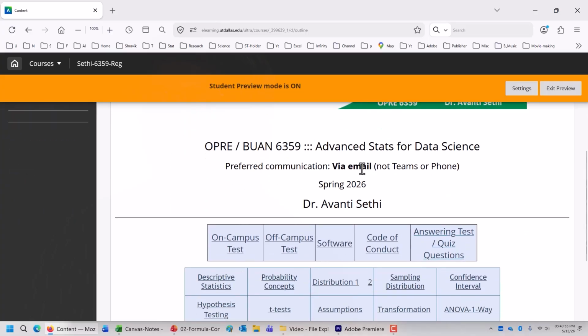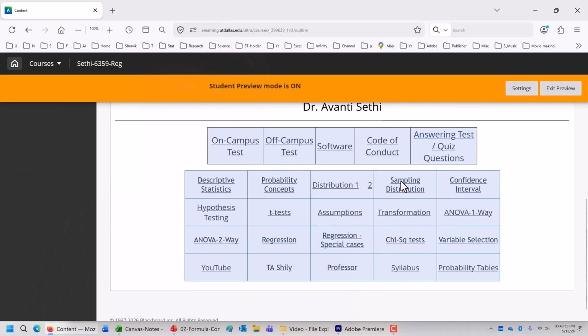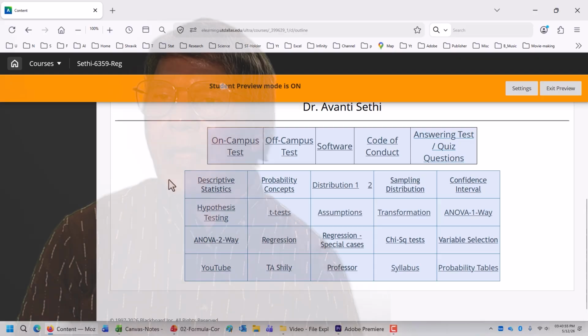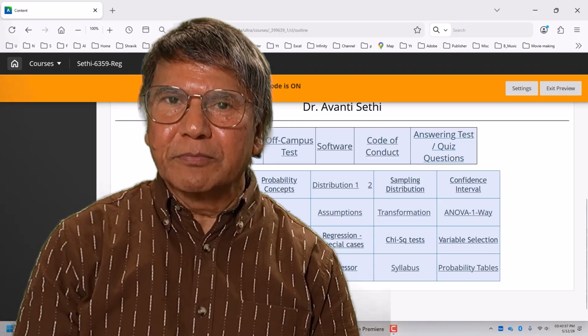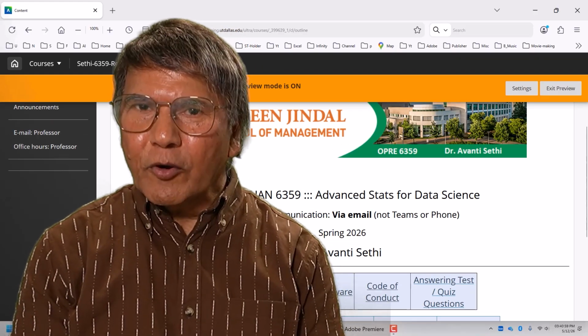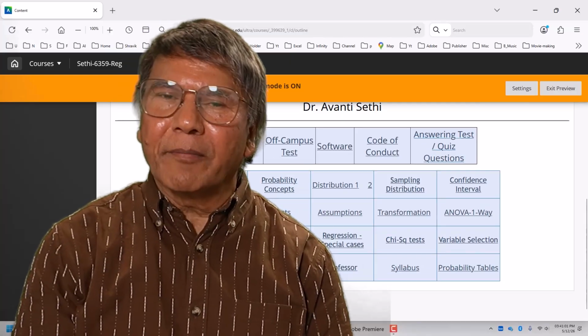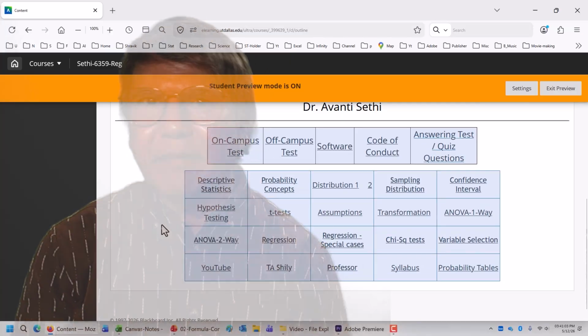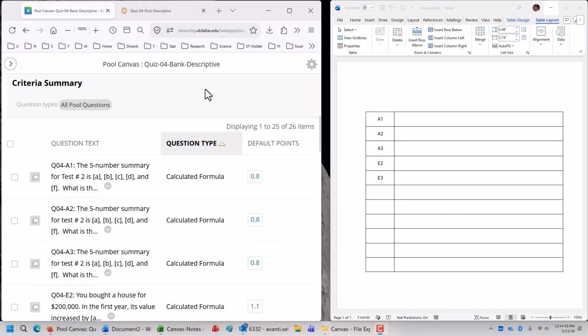This is my class from spring semester, actually, spring 2026. And each of these topics has a quiz, and 70% of each quiz has formulas. So for me, it's very critical to be able to transfer the formulas properly. I have picked one question pool from here and the same question bank from Canvas, and will do it side by side.